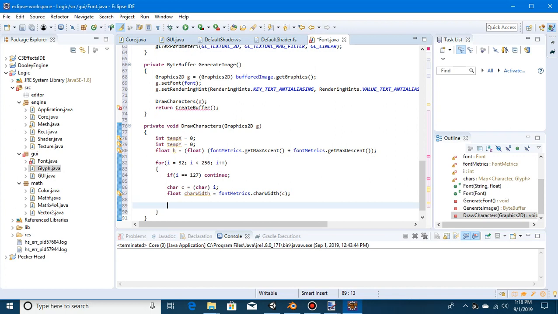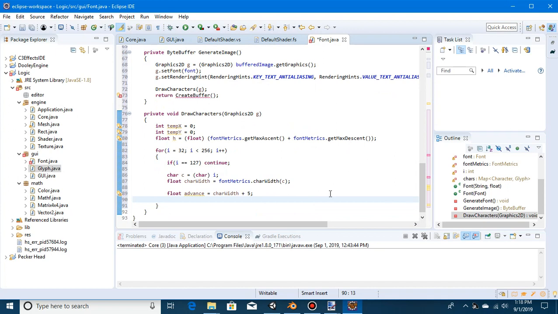Alright, so that gets the character width of the character that we're on. So now we need an advance. I will actually tell you what an advance is. An advance is not the advance that you would imagine. If you're familiar with fontMetrics, it has an advance, and it gives you the advance whenever you get the char width. Well, we don't want that. We want something extra.